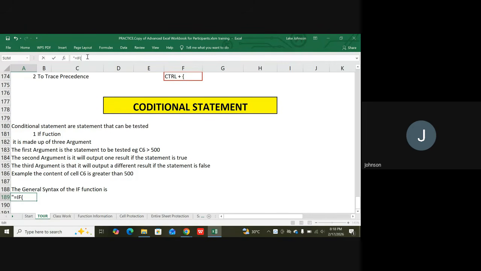I'll put the statement. The statement is the first argument. Don't forget, the statement is the first argument.